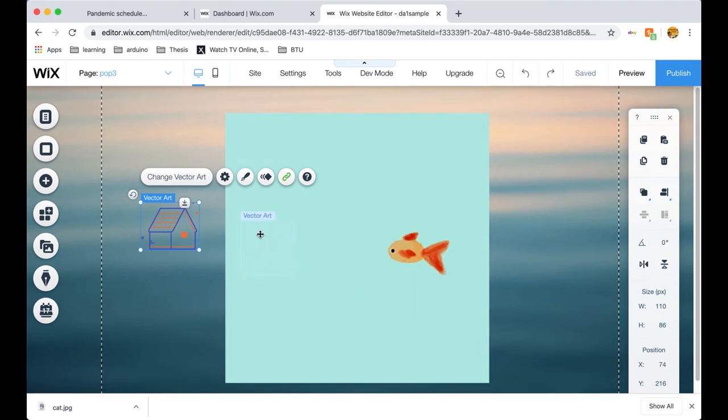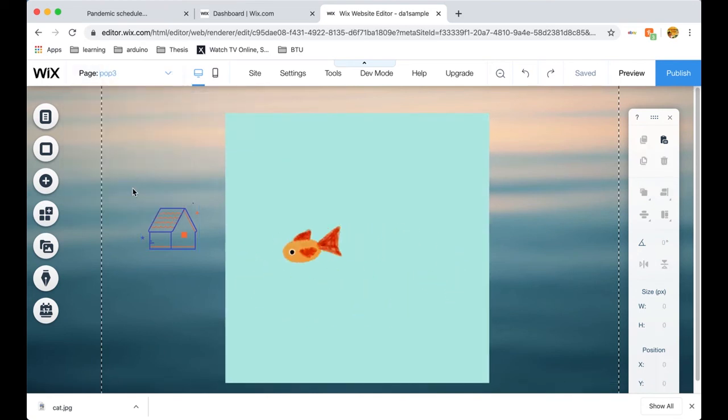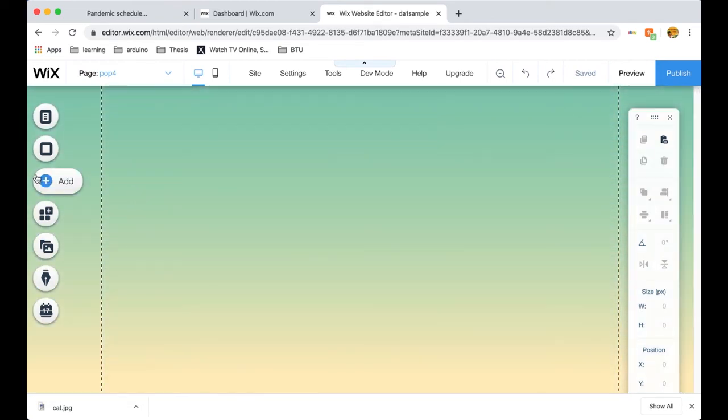Alright, great. So I have a link here that goes to page 4 of the pop quiz, a link here that goes to page 2 of the pop quiz, and a link here that takes them back to the home pop quiz. So next, let's go over here and let's edit page 4.